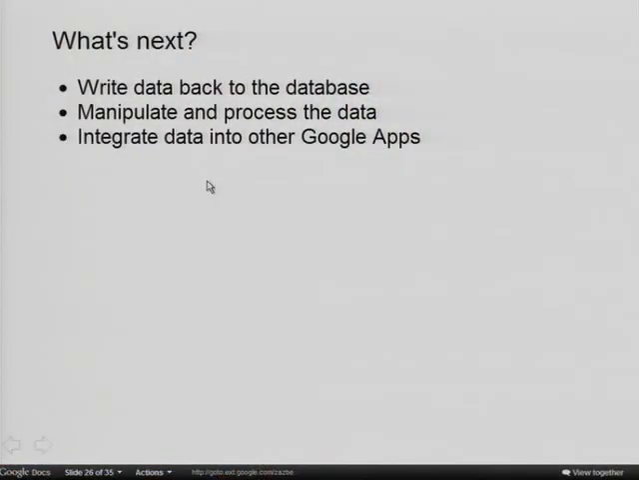Then what's next? What we have now demonstrated in our demo is you can write data back to your database. It's fully supported. You can change, you can delete. Those requests will be mapped to update, delete, and other SQL queries. And you can also manipulate and process the data in the cloud. You can execute your business logic in the cloud. For example, when something happens, send an email. When something happens, create a calendar event in somebody's calendar. And you can integrate your on-prem, behind-the-firewall enterprise data with the rest of Google Apps.